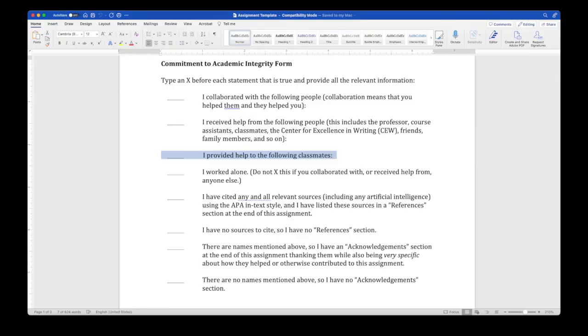The third item says, I provided help to the following classmates. So yeah, if you helped someone else, they asked you a question, you answered it, just X that, put their name there. This is just keeping things transparent and clear to me about what's going on. That's all. There's no punishment for filling this out correctly.